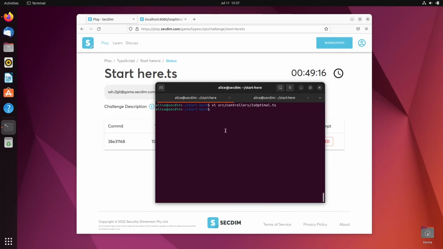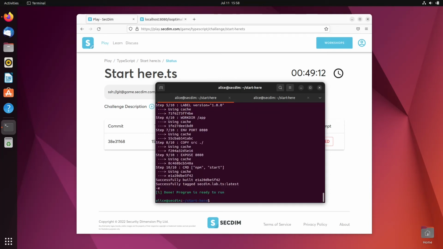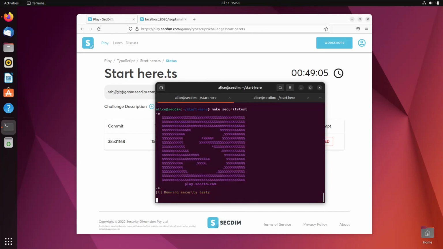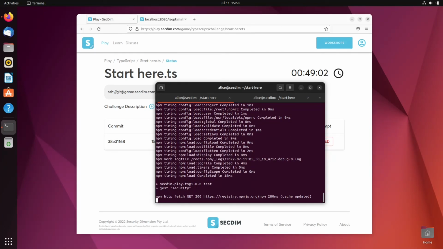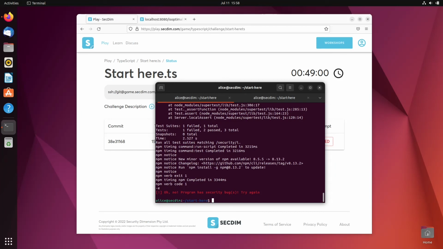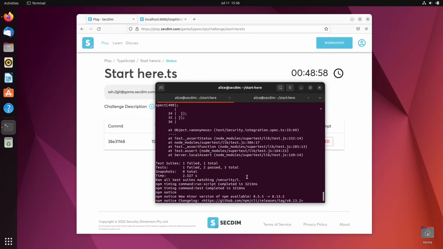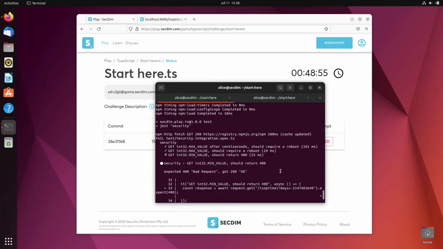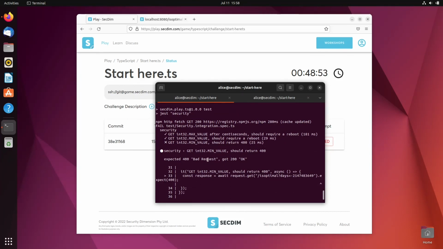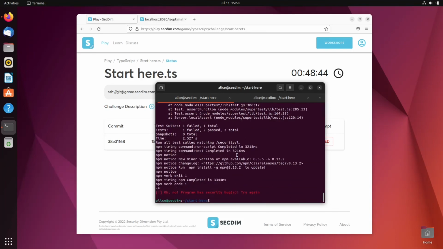Once the changes are done, I need to run make build to rebuild the Docker image. And then in this challenge, because it's a trivial and easy challenge, I can run the security test against the changes that I have done. And if these tests are passed, I'm sure that once I push my code up, the challenge will be passed. And as we can see here, I have managed to solve 2 of the issues or pass 2 of the tests. However, there is 1 more remaining before I can successfully pass this challenge.